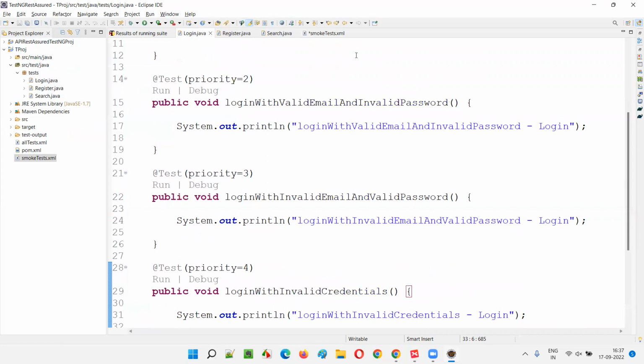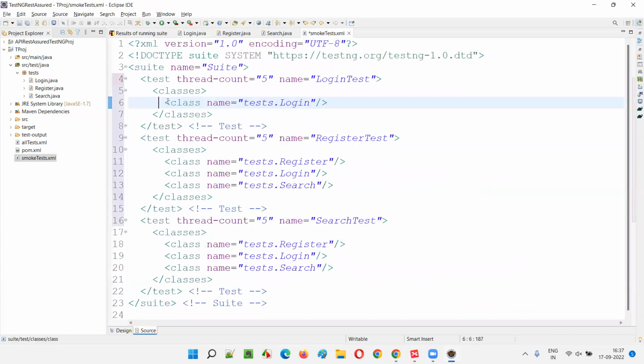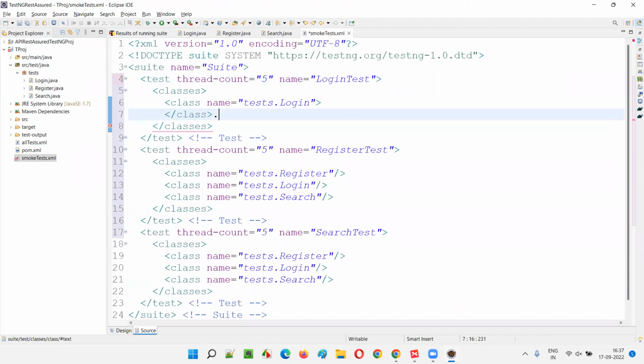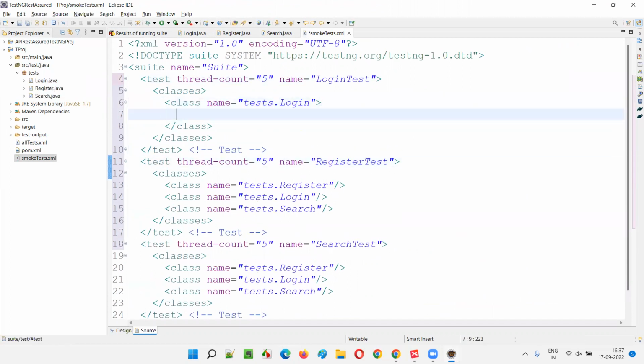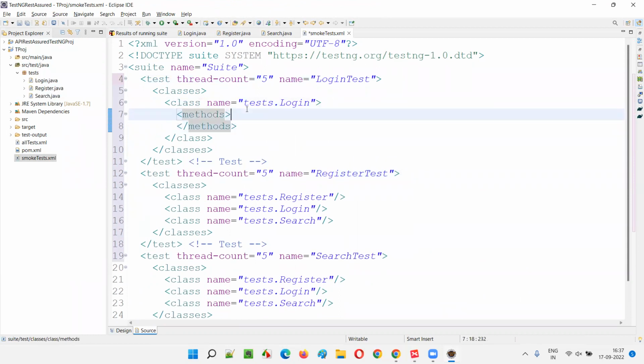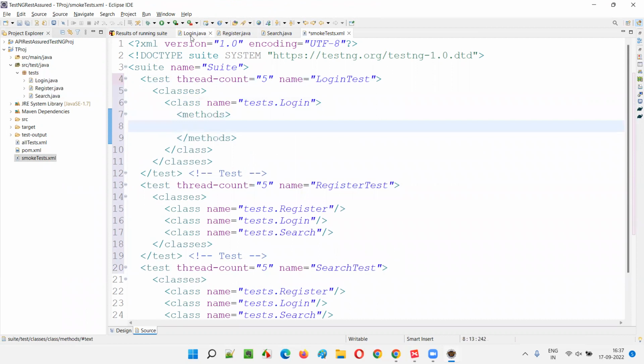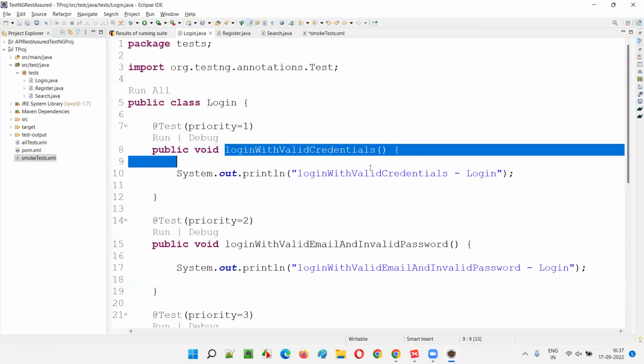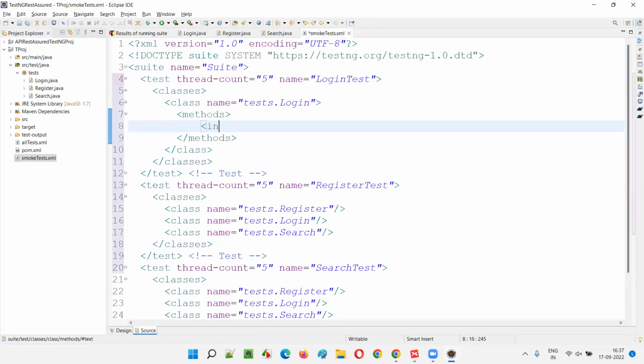So what we can do here is we can customize this. Here only one class is there now. I removed the register related class and search related class because this is login test. Here, instead of closing the tag, I'll simply say slash class. Inside this, I'll say methods. I have to include only two test methods as part of smoke from this login. What are the two test methods? First test method is this one, login with valid credentials. So in smoke test.xml, I'll say include name is equal to the name of the test, and a self closing tag. That's it.